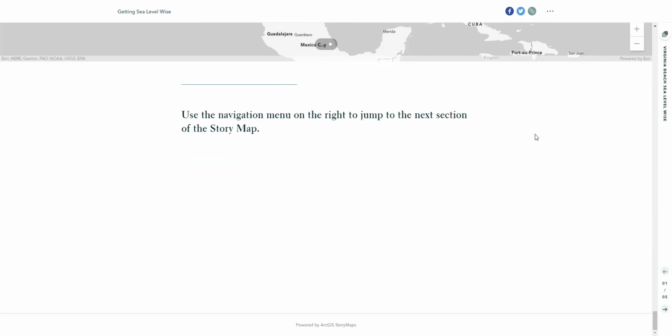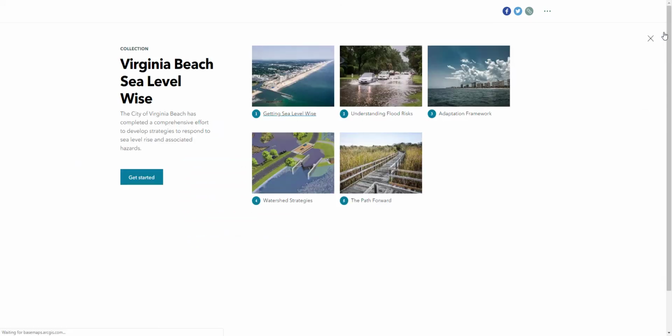Once you get to the end of the section, you can either click on the icon at the top to view all of the sections, or simply click the next arrow.